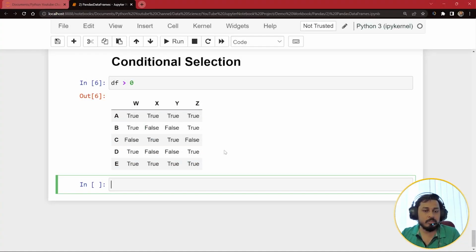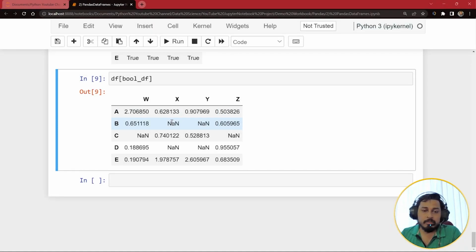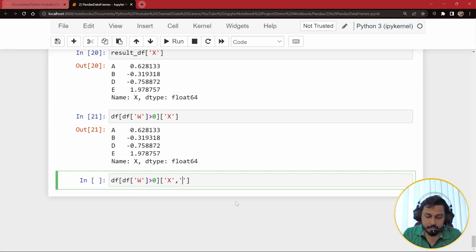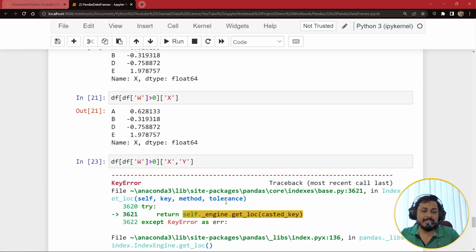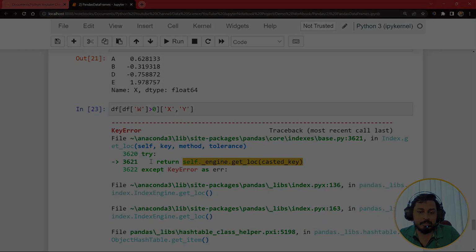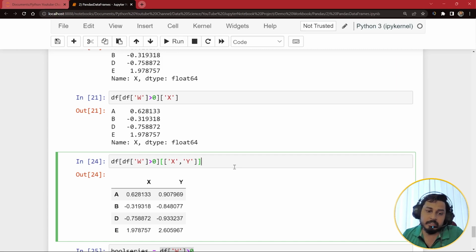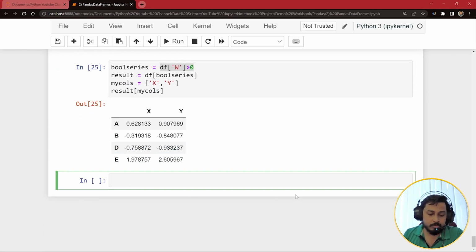And when I ran this code, you can see that it gave me a Boolean data frame, and all the negative values are set as NaN. You might be thinking that if I just put a comma and then pass another column, this will work, right? But no, it doesn't work. It says key error. Why? Let's say you want to pass multiple conditions in this case. What will you do?